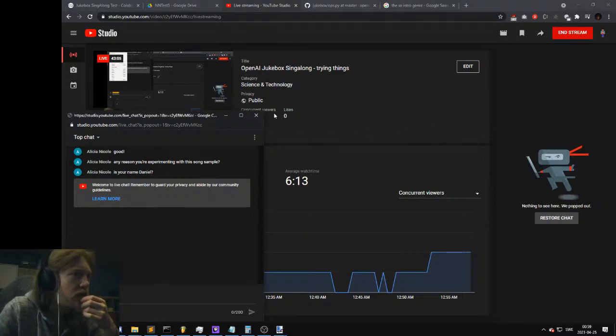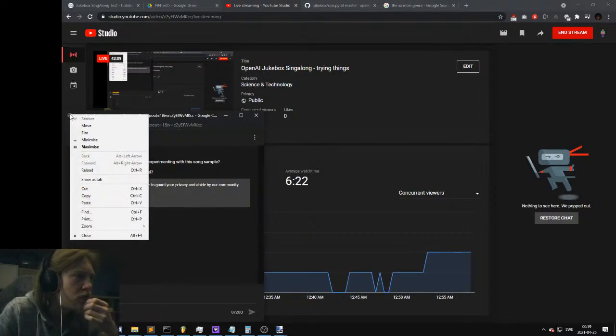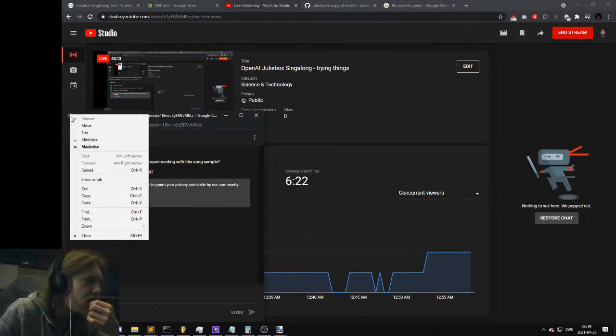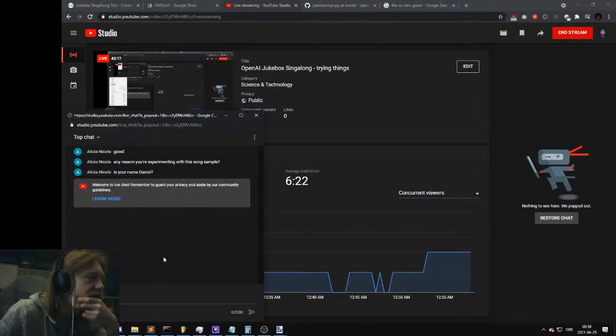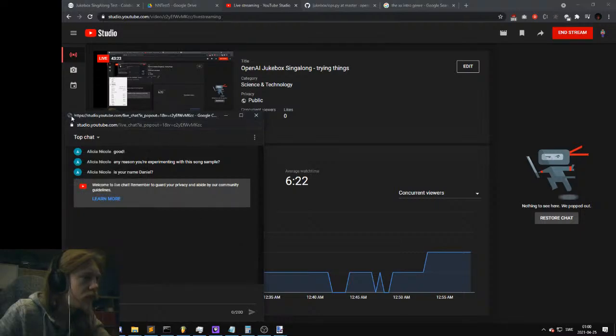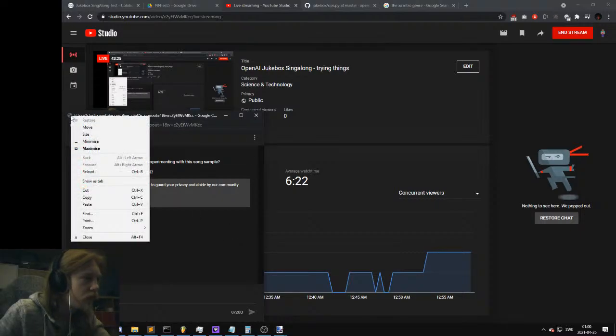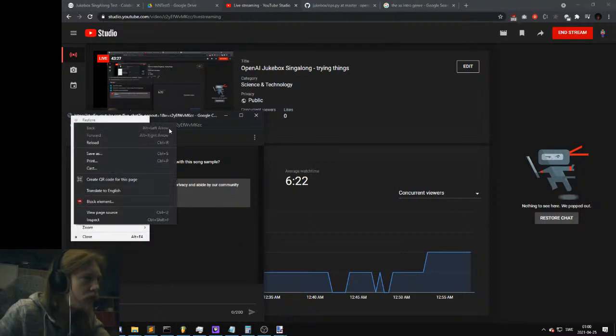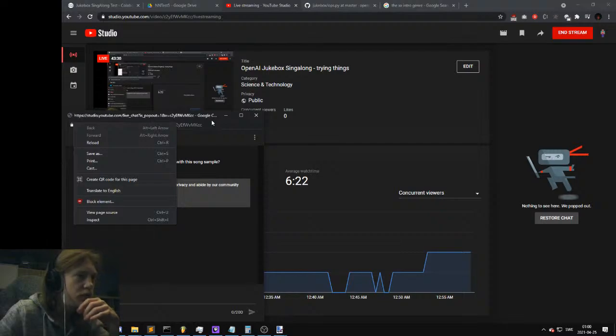Before, I knew a way to keep a Chrome window on top, and I forgot how to do it. God damn it. Yeah, I forgot how to do it. RIP.